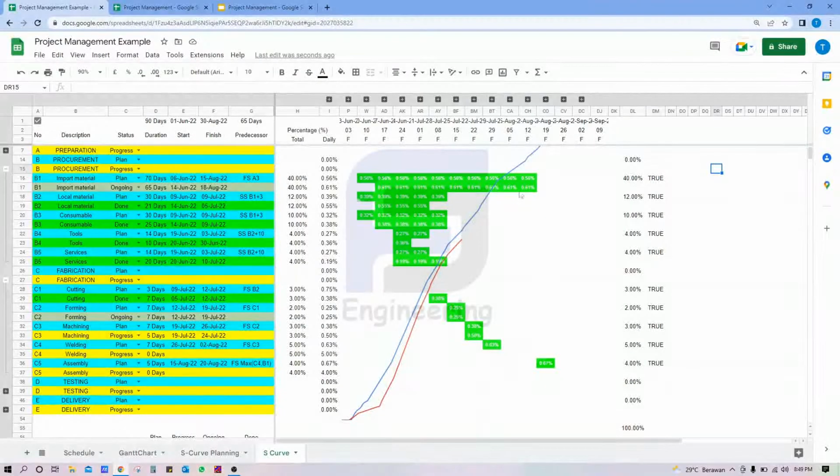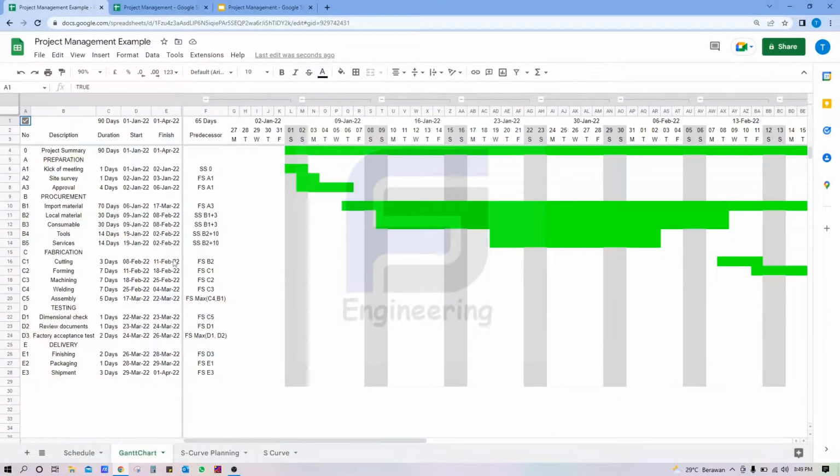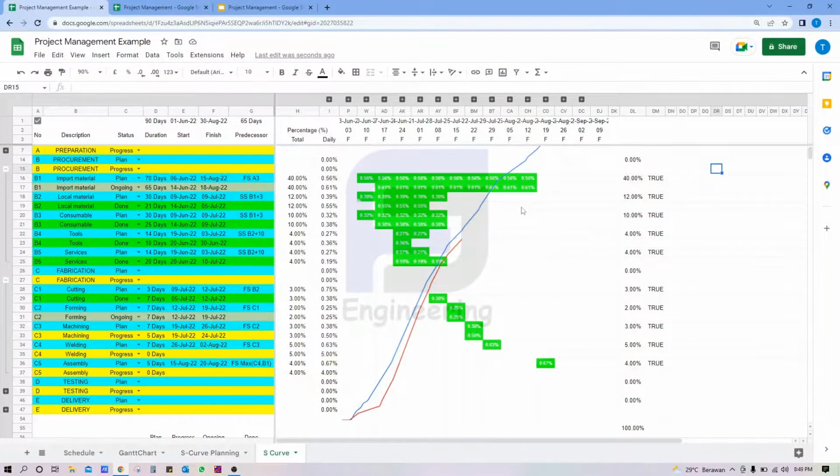Well, we have finished regarding project management: to create schedule, Gantt chart, S-curve for planning, and S-curve planning versus actual. For the spreadsheet file, you can copy or open it in the link in the description.